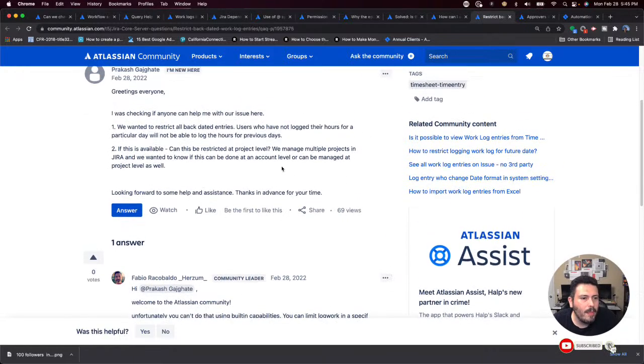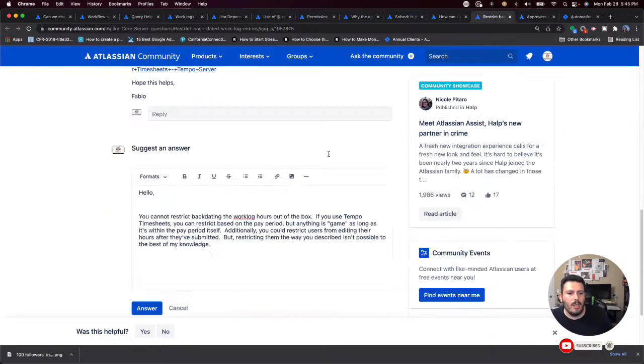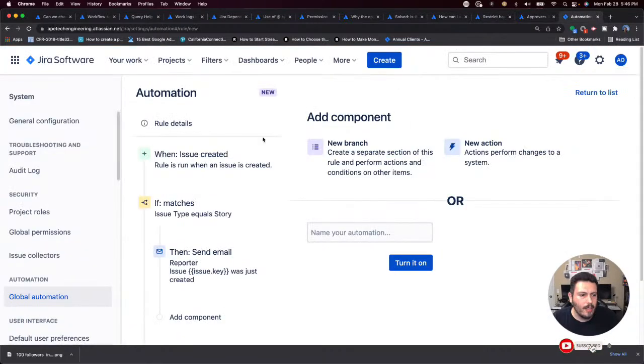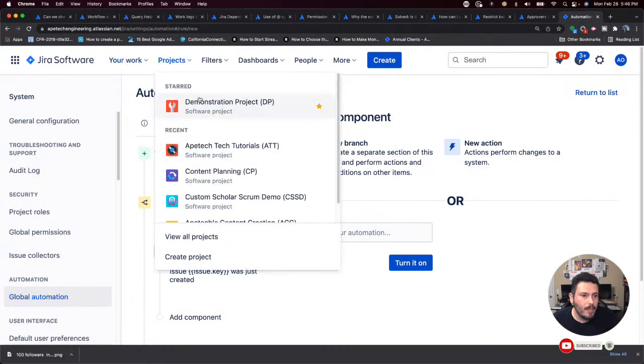Let's see. There's the second part. Can this be restricted at the project level? Okay. With respect to the restrictions at the project level, I recommend you look at your permission scheme. There you'll see that there's a section for work log hours. And let me just provide a screenshot of that from my project.